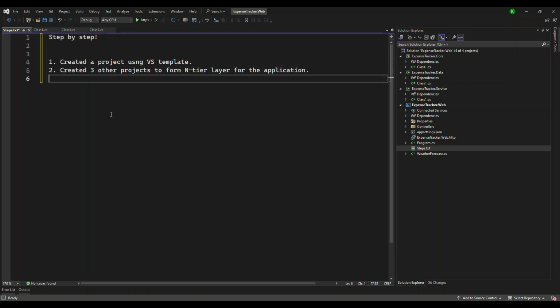So what we have done is create a project from the Visual Studio template, and we created 3 more projects to form the entire layer of the application. Those 2 tasks are what we just did. The next thing is to add the NuGet packages in the right projects so we can bring the database design that we saw and convert it into models in this project. For that we are going to install certain NuGet packages.